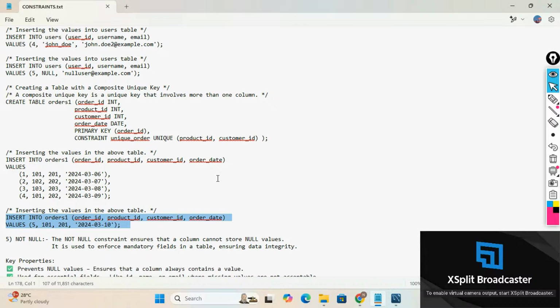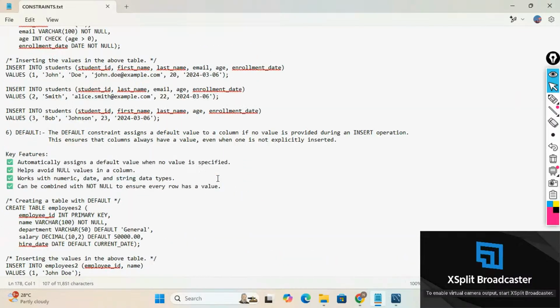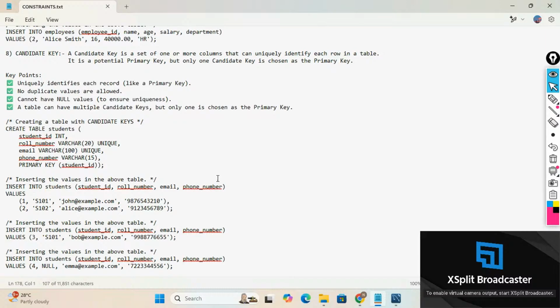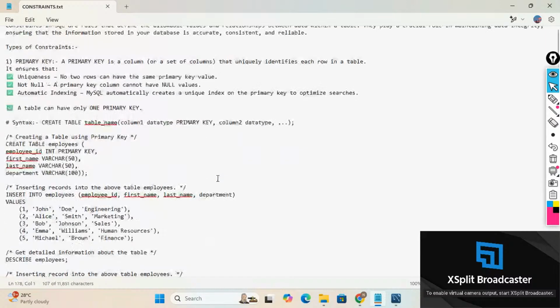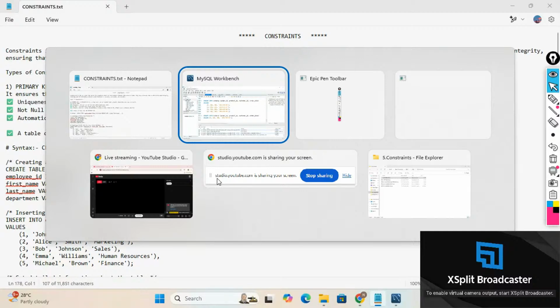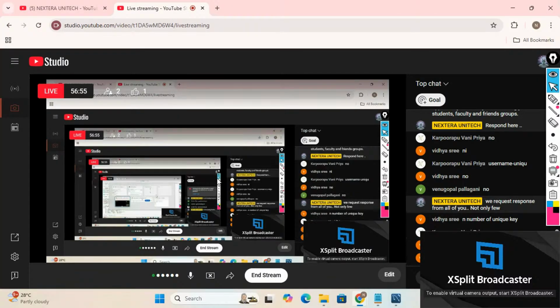We also have a few more constraints. Okay, so we'll discuss them in the coming session. But I request all of you to do some kind of hands-on. Do practice on a daily basis so that you can memorize these concepts for a long time.